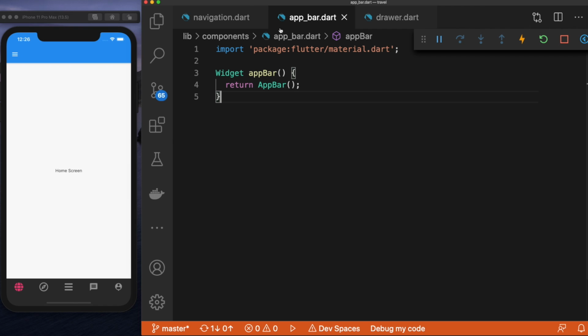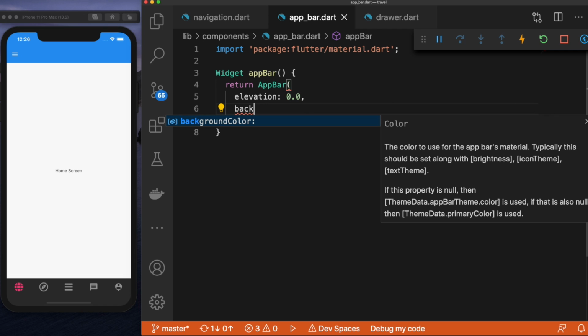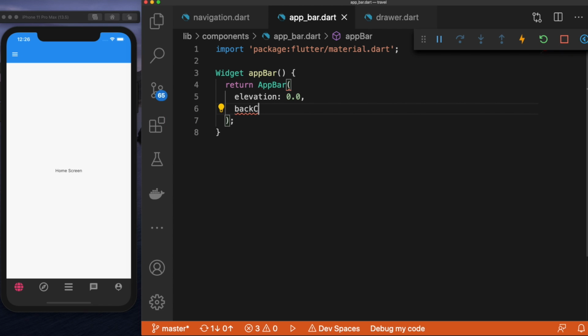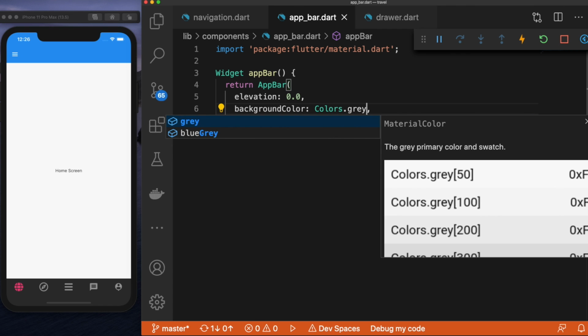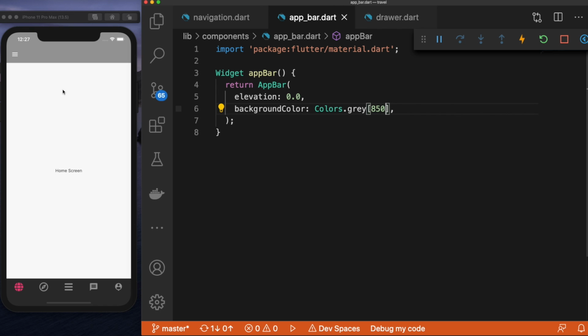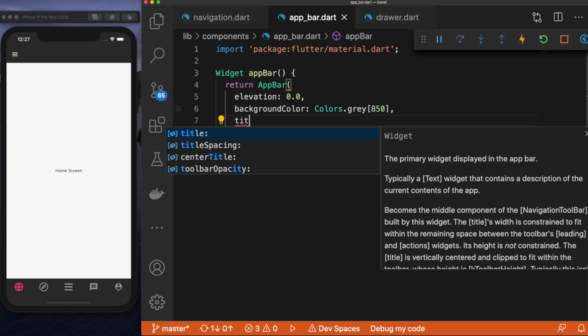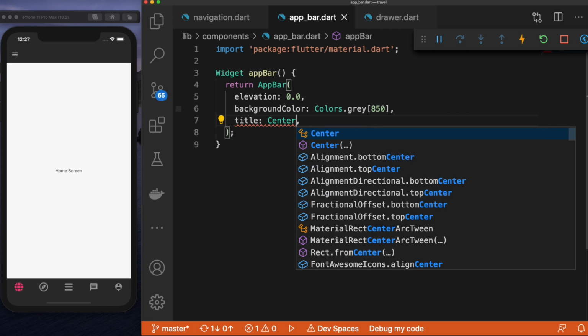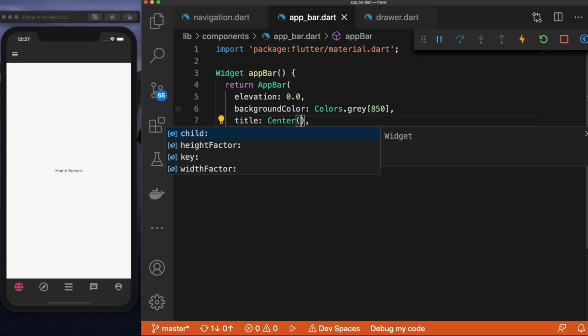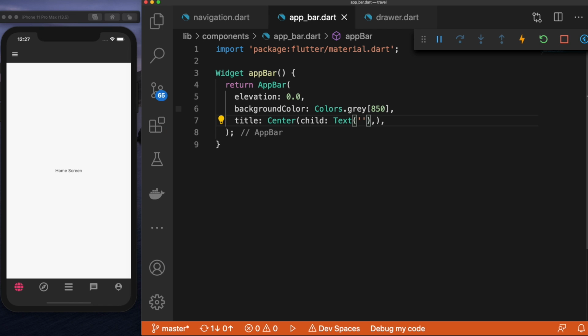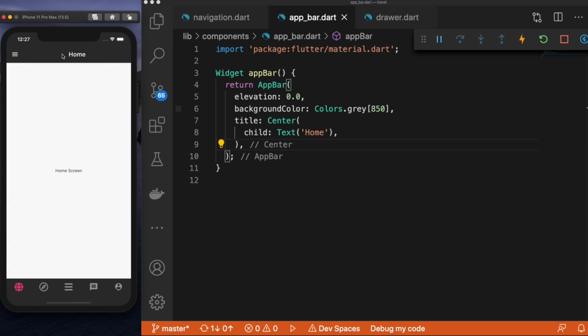Okay, so we'll work in the appbar.dart file first. So inside of here, we want to do a couple of basic things. So we will set the elevation to 0. We'll set the background color to Colors.grey. And this will be a dark gray, so 850. There we go. And then we will set the title to Center, and then a child of Text, just like so. And this text will be Home. There we go. And we'll fix the formatting, or the centering of that after.